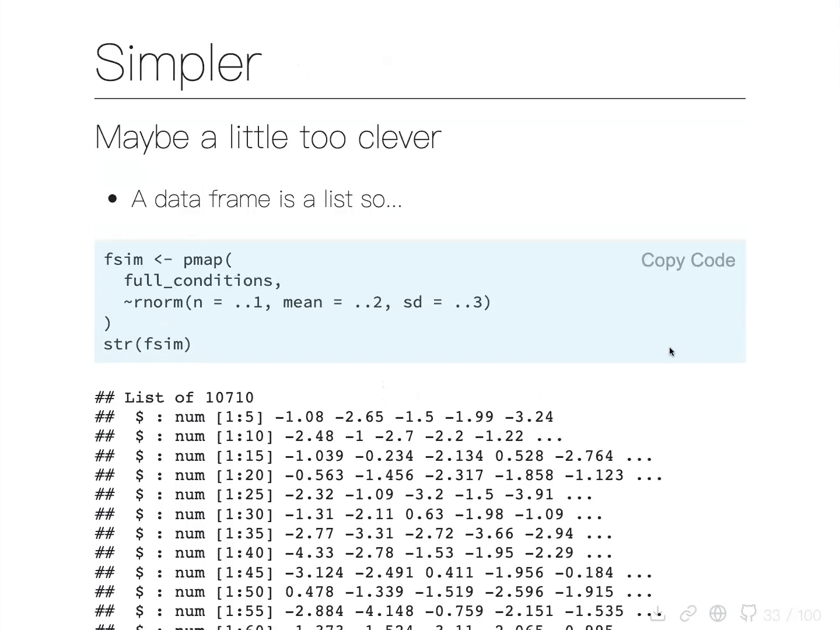All right, even simpler, but as I've said here, maybe a little too clever. A data frame is a list, right? And so we could actually just pass it the full conditions data frame. And then when I say .1, that's going to be the first column of that data frame. .2 is going to be the second column of that data frame, etc. Okay.